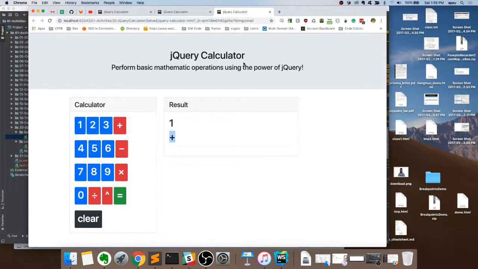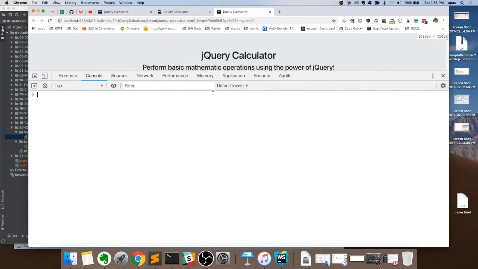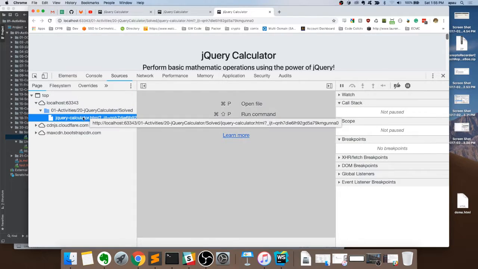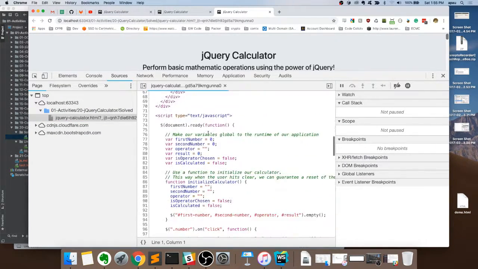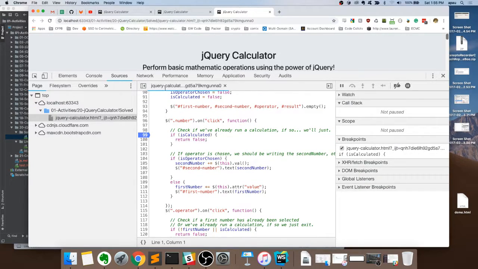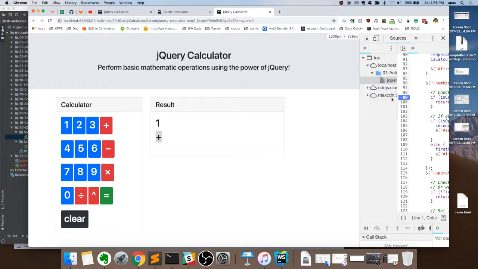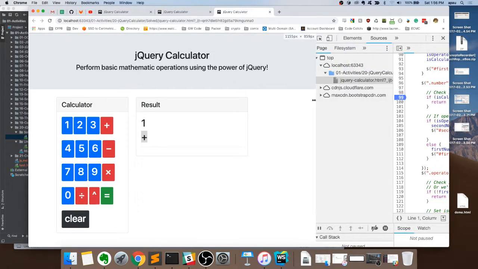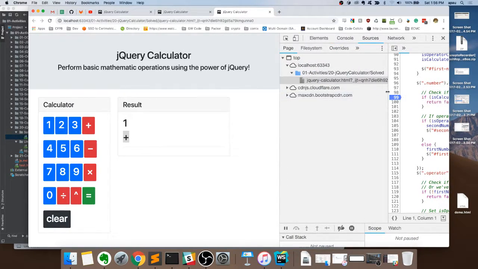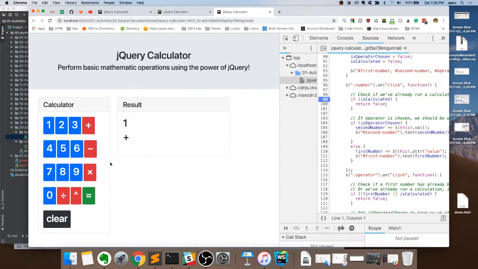And let me actually add a breakpoint there. How do I move this? Let's move this to the side. All right, that's easier. All right, so now we're going to set the second number.